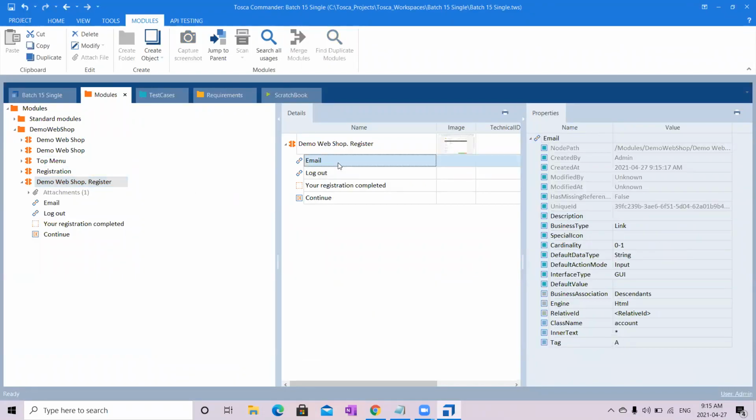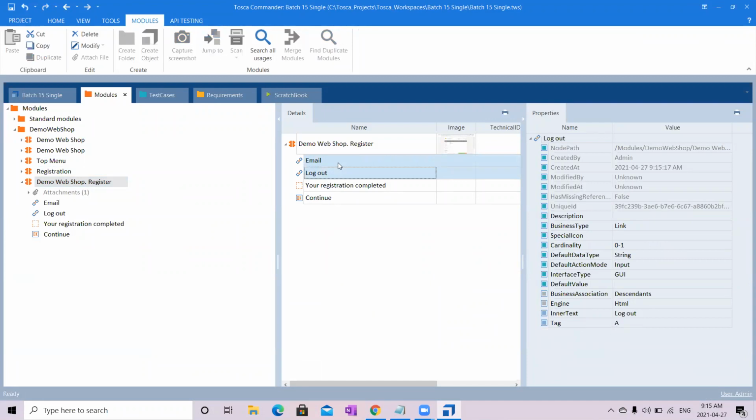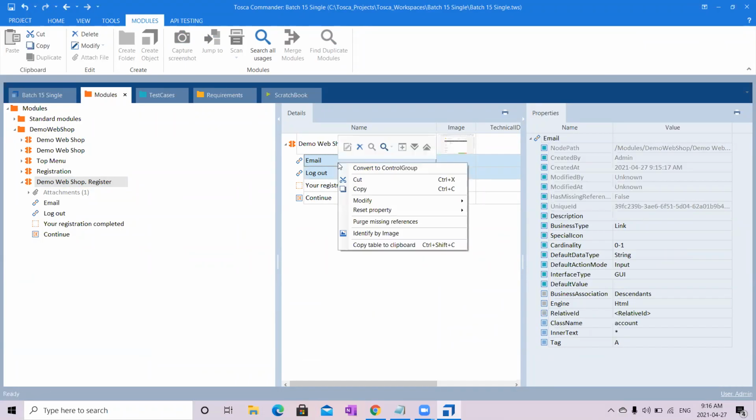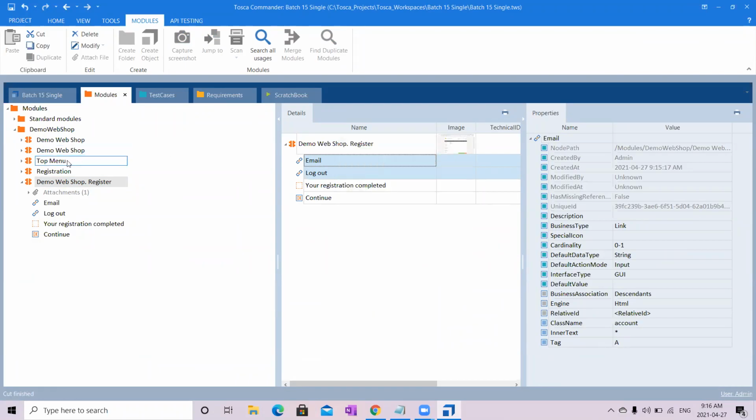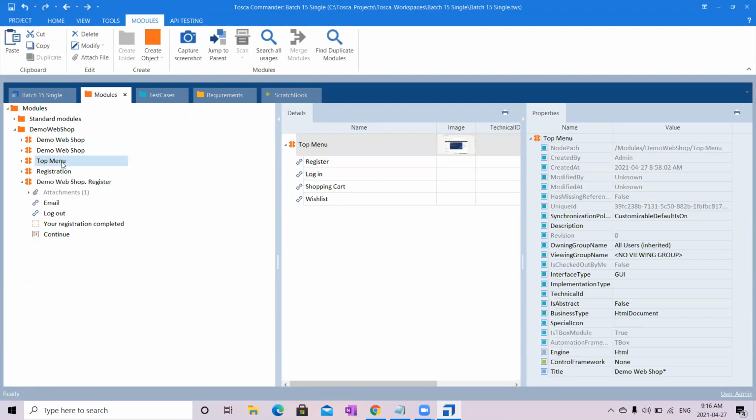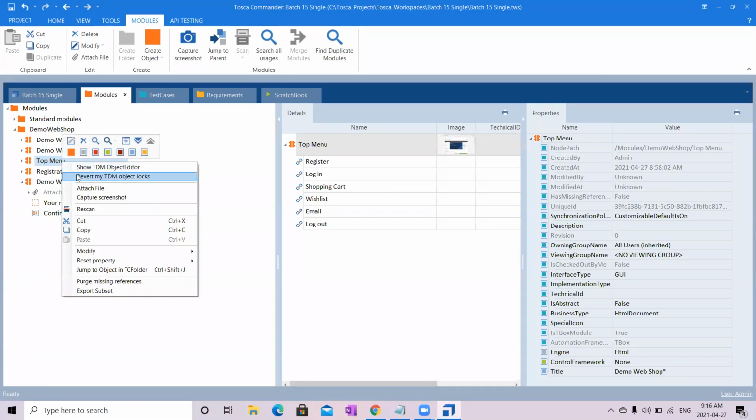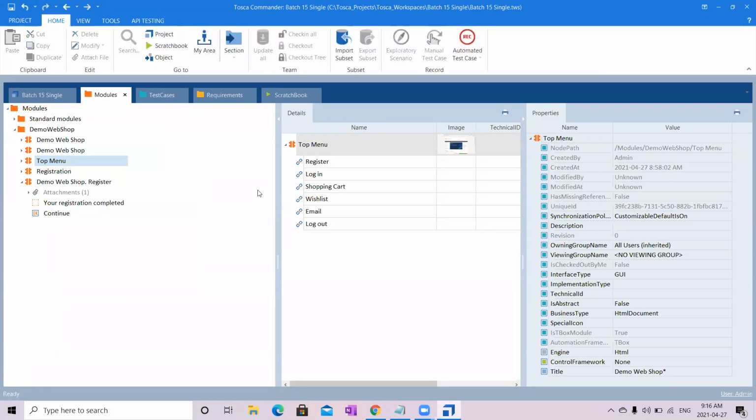So all you can do is select these two controls and do a Control X. We all know what Control X is, nothing but our cut. Or else you can right click and then say cut. Cut them here, go to this top menu module, Control V over here. That means you can paste them over here. Or else you can right click and then say paste as well.